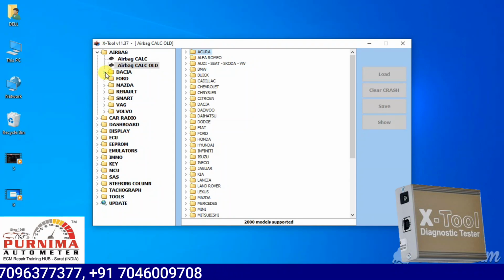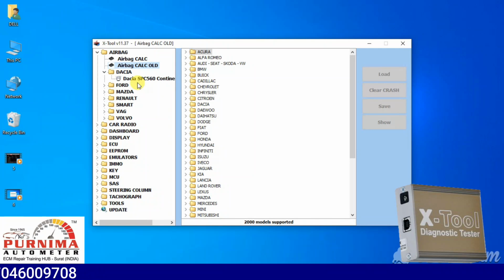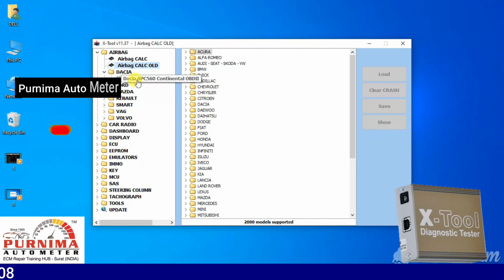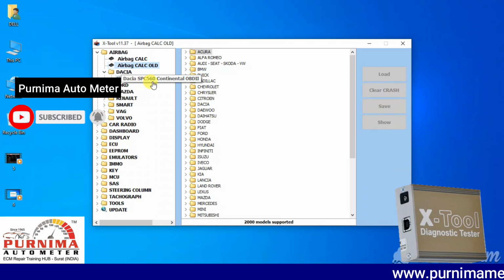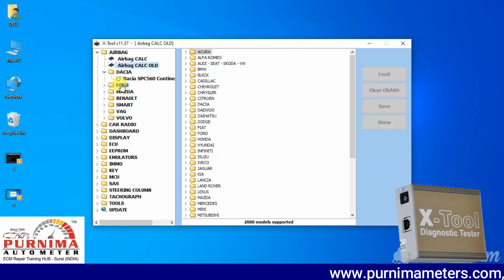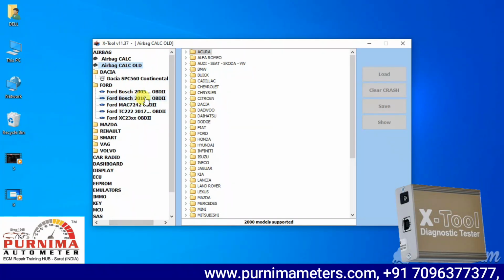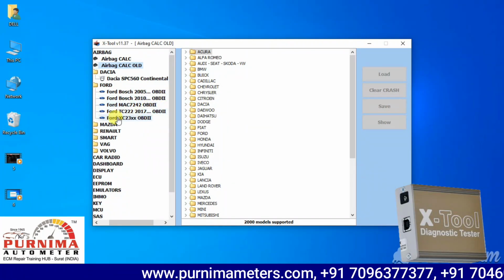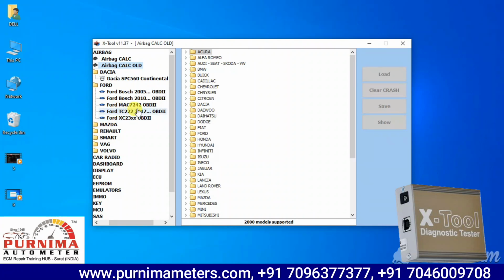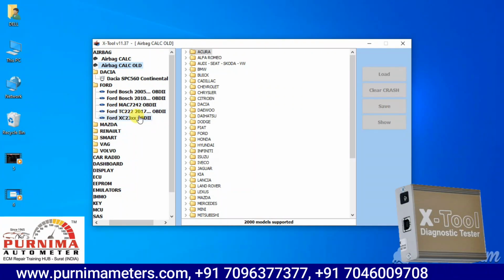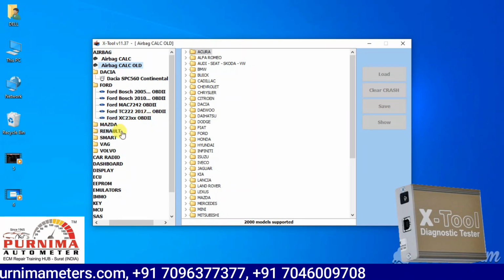No need to remove the modules from the car. You can just connect to the OBD connector and you can play, right? So this can support DCI, SPC 560, Continental OBD. Like this Ford, there are many Ford features, like the Bosch Company's 2005, 2010, and the Ford Mac 7242, TC 222, 2017.